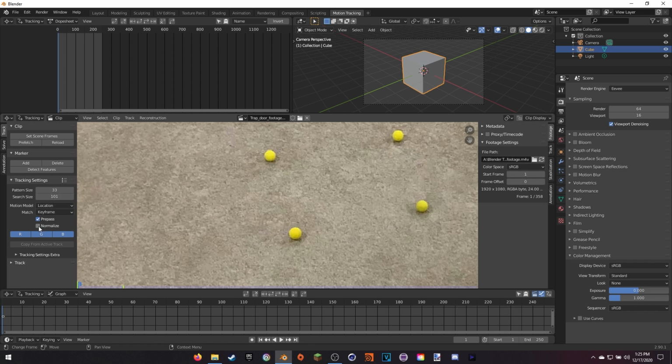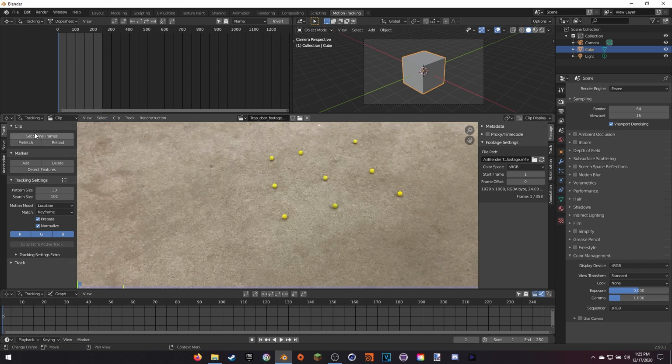Next, we actually want to normalize this just to make the tracking a little bit easier. Then we want to come up here and set the scene frames and also prefetch the footage. So now that we have that out of the way, the last thing we got to change is our motion model. For the sake of this tutorial, I'm going to stick to location, rotation, and scale.